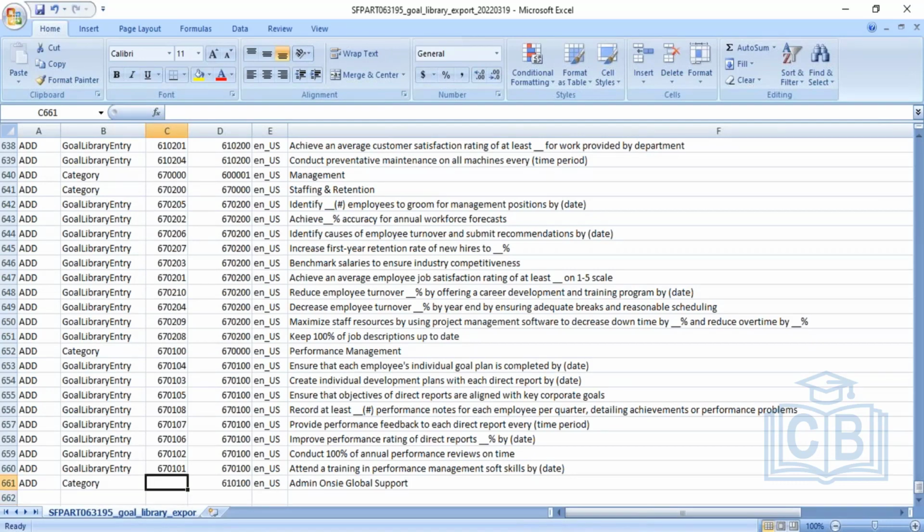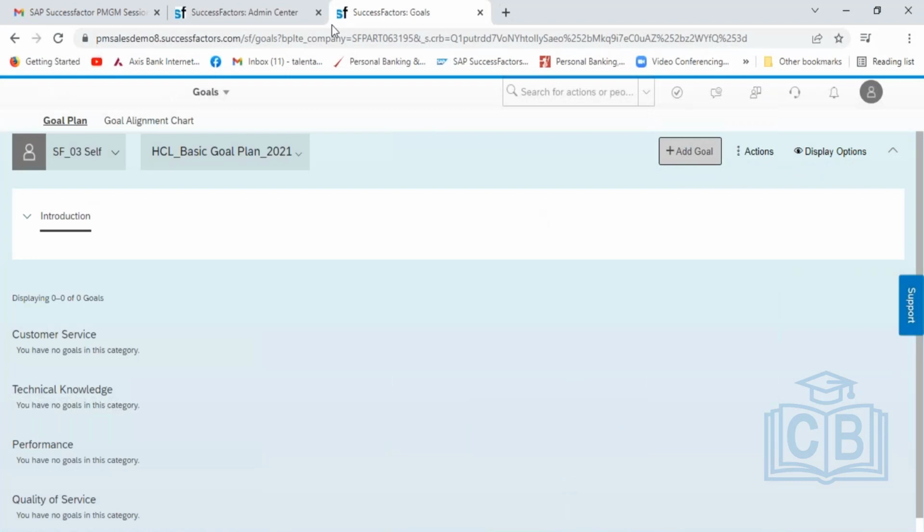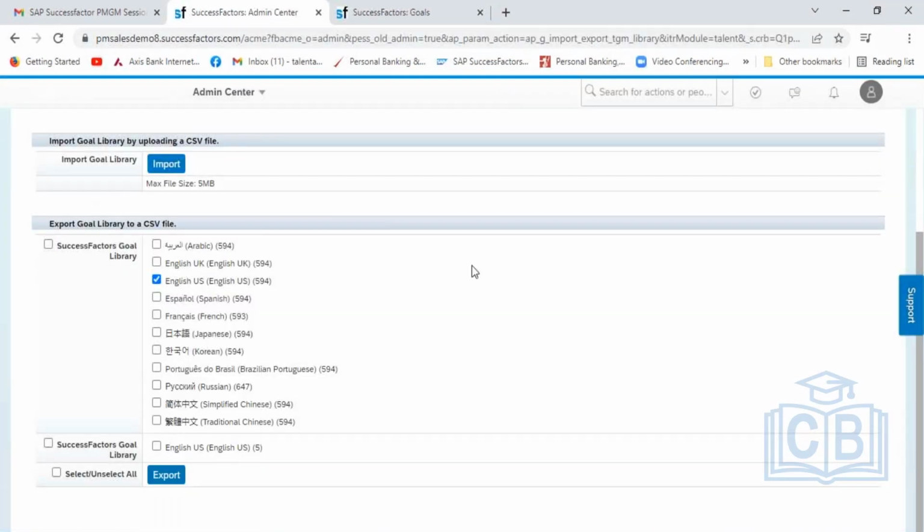What is this number? GUID. What was the last GUID which was taken? After that only you have to take the next number. Then you have to save it, and then import it back into the system. For importing, you have to go here into the system. We downloaded this, we updated it.